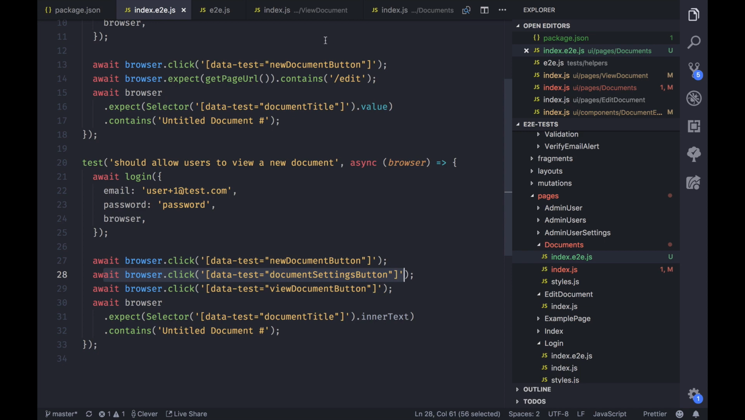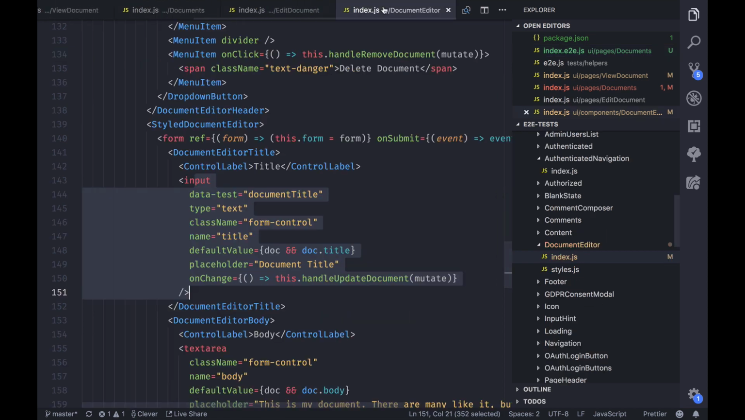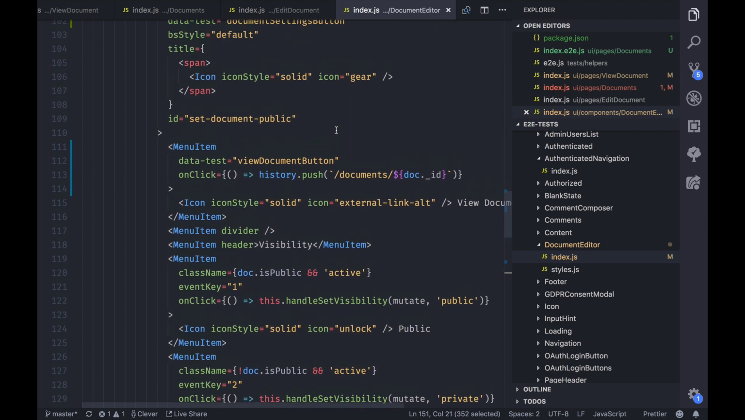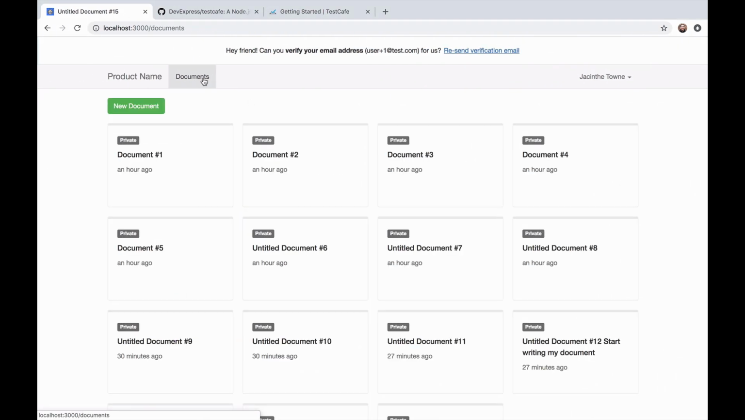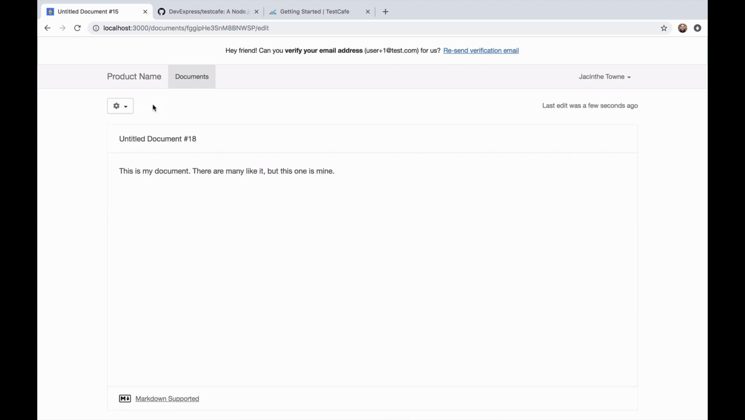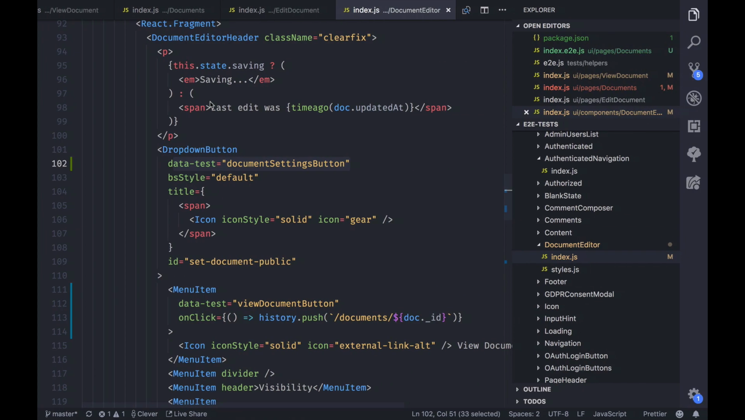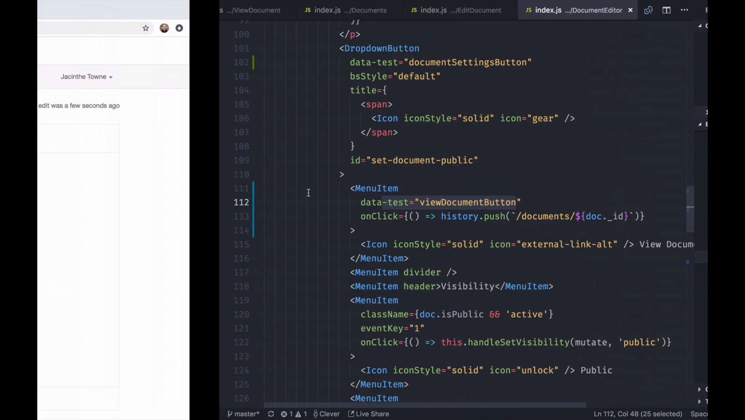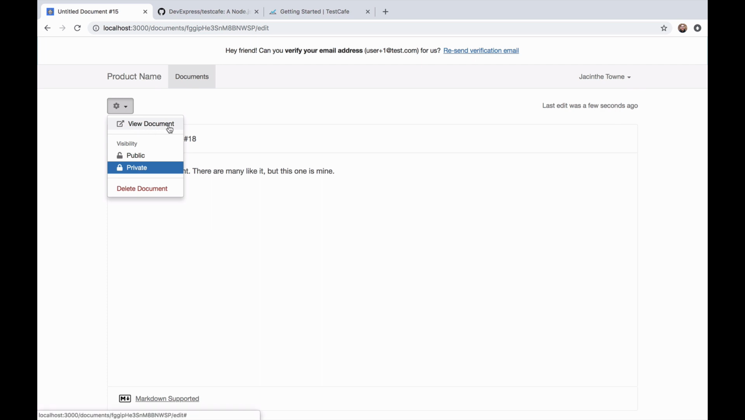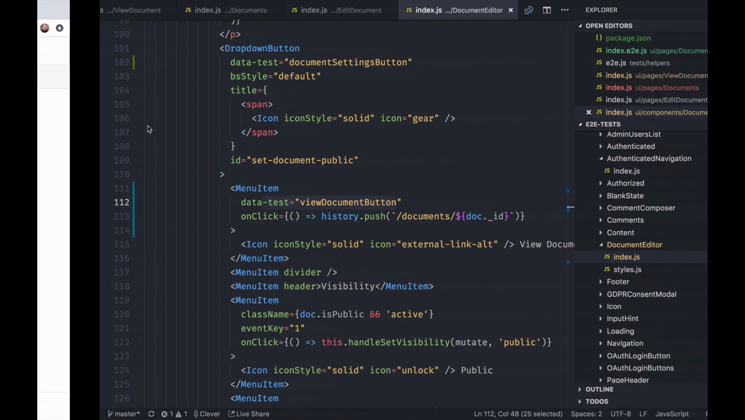Now this is new. If we go over to the document editor here and go up to the top, we have the document settings button here. So data-test equals document-settings-button. And if we go back to the browser real quick and we create a new document, this button that I'm clicking right here is the document settings button. If we go down just a little bit, we'll notice that's a drop down button. In that drop down menu, we also have the view document button, which is this one right here. So we're saying click the document settings button and then click view document.